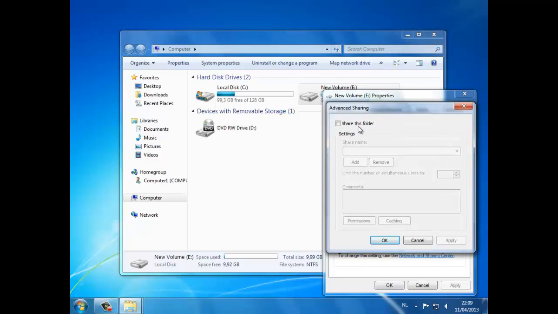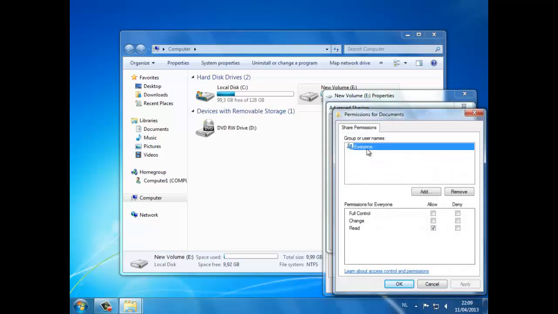You select Share this folder box. Now you can give it a share name. When you've done that, you press the button Permissions. A new window opens here. You can specify the permissions that the other computers have on your shared folder. You've got full control, read, change. When they've got full control, they can delete or make a new file or folder. They can change those even.